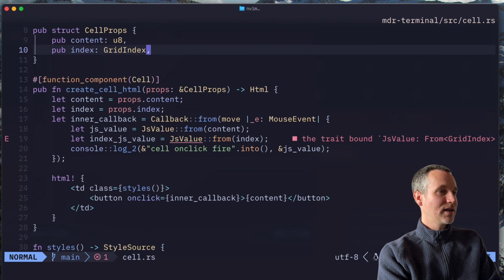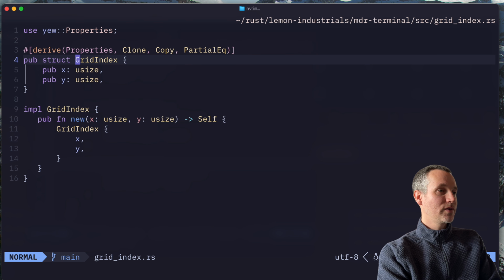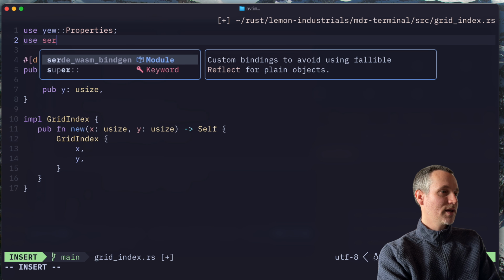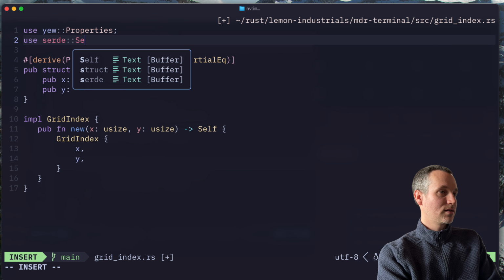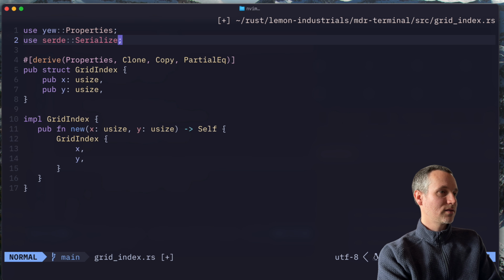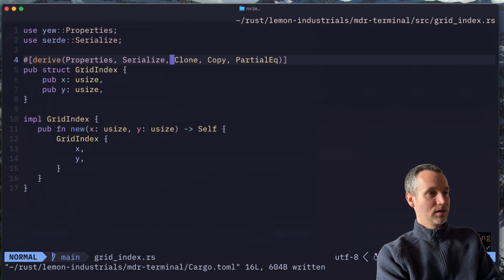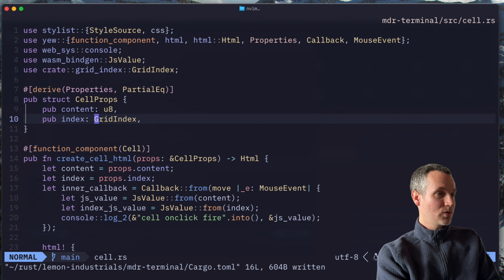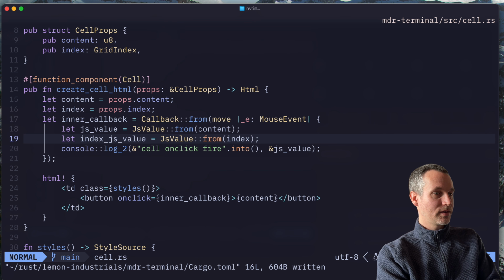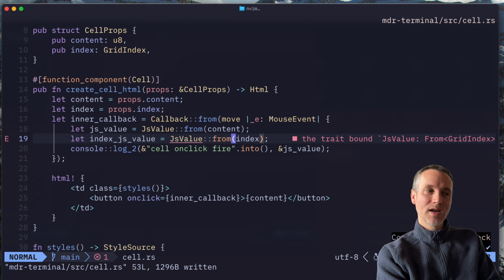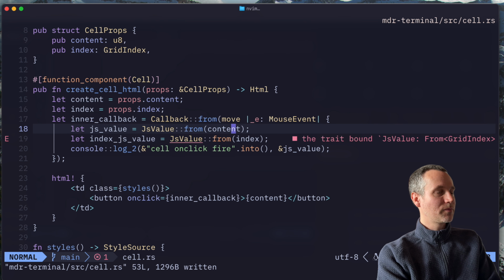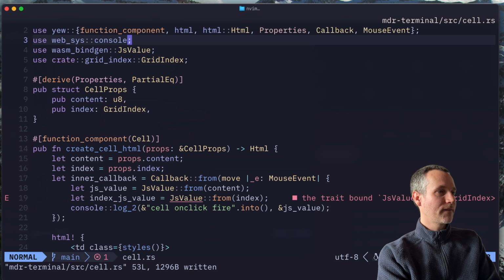So let's go back to grid index. So what do we do here? Use serde serialize, okay? And then we need to do serialize here. All right, so we have serialized, so we're getting closer. Now if we go back to our code that we were looking at, so this from looks like it might start to work, but still not. We're going to use something a little different. Let me show you this import here.